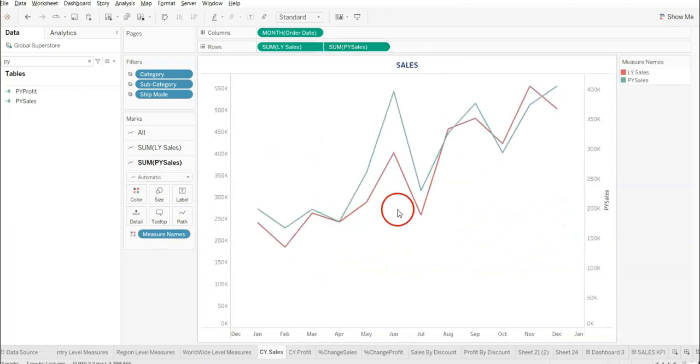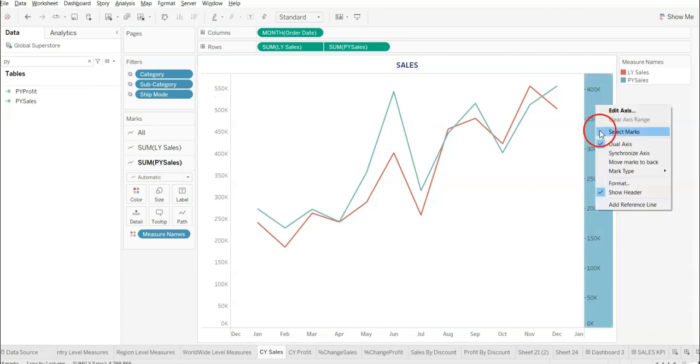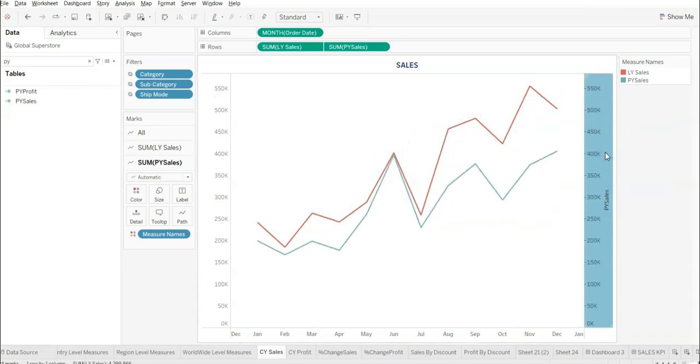Now this is how it looks. But look at the axis. Whenever you create a dual axis, make sure that without fail, synchronize axis. This is how it looks like. Last year sales and latest year sales and previous year sales. Now we don't want this measure. Okay, let it be. We need to give the color.